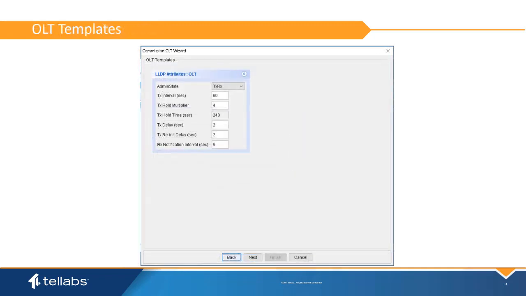The OLT Templates section deals with the LLDP attributes for the OLT. Admin state can be set to disabled, transmit, receive, or both.